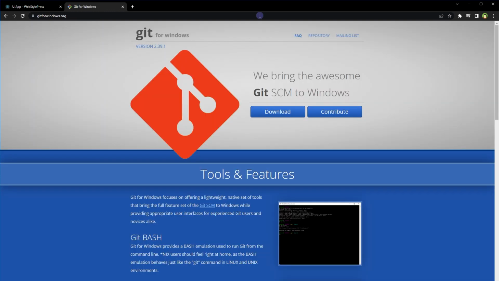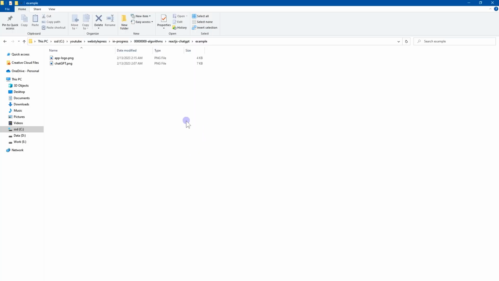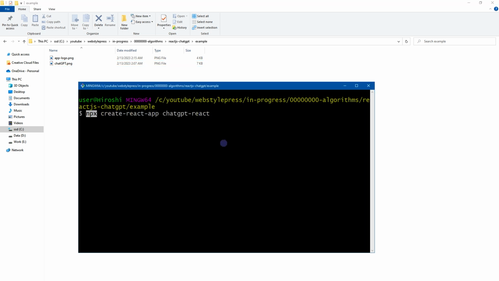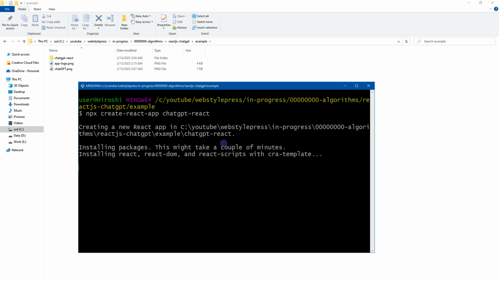Then create a ReactJS app. An easy way to create a ReactJS app is to use Create React App. Open Terminal or a command line tool on the PC. I'm using Git for Windows for my terminal program. Inside a folder or directory, I will right click and select Git Bash here. So open the terminal and use npx create-react-app and then the app or project name. Enter. This will create a React app in this folder.